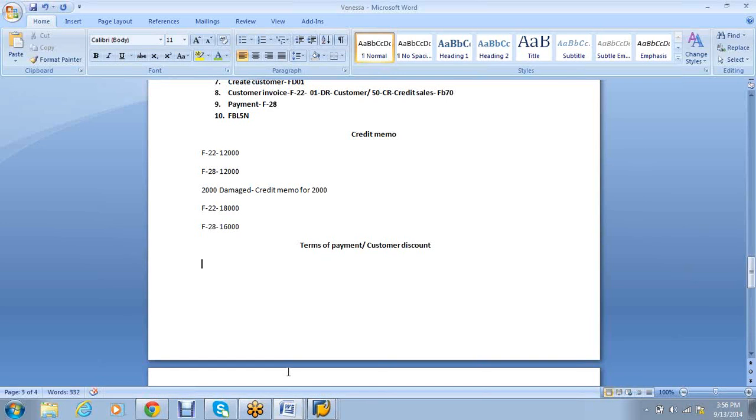Now let's look at the discount process. Giving a discount to the customer is a very common practice. So whenever we give a customer discount, it is actually a loss or expense for me. I'm receiving less money. I'm not receiving the complete money. So it is a loss for me.